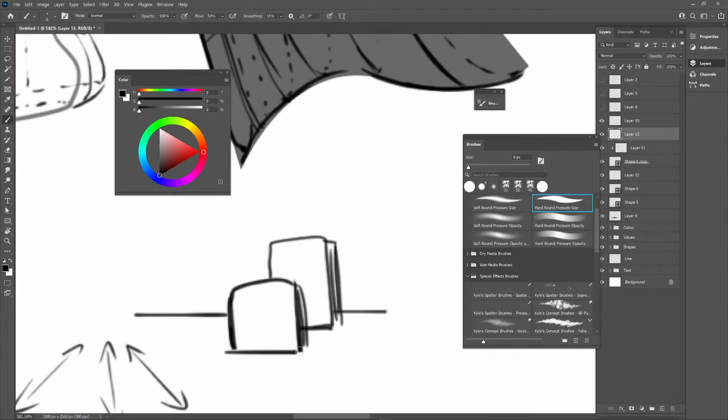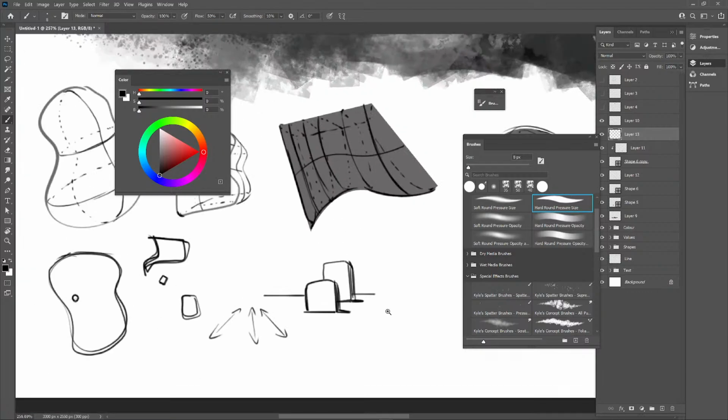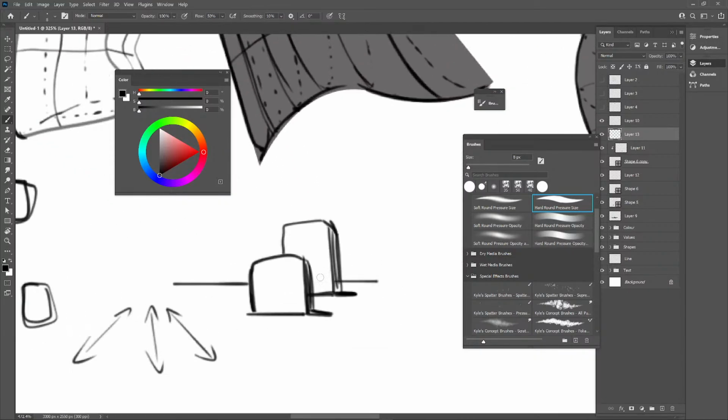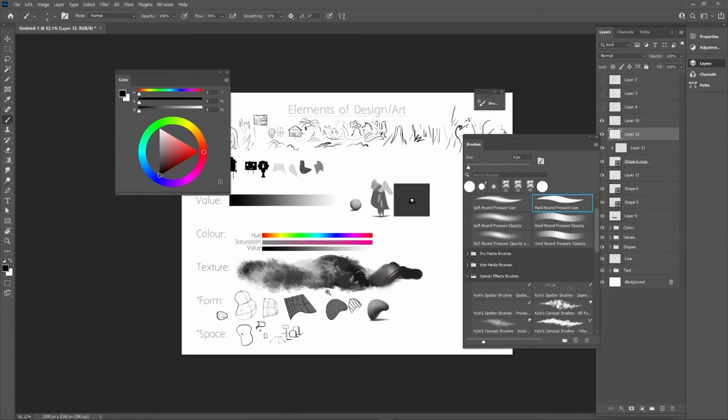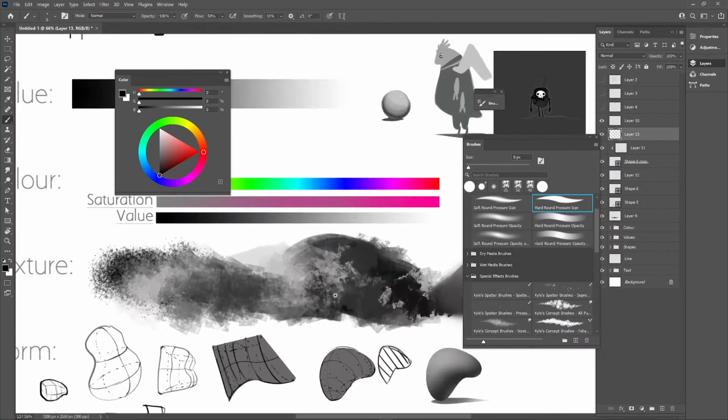And then to further set things in space or in place here, you could add a shadow shape to say that these guys are sitting on the ground somewhere. Okay, so that's the elements of design.